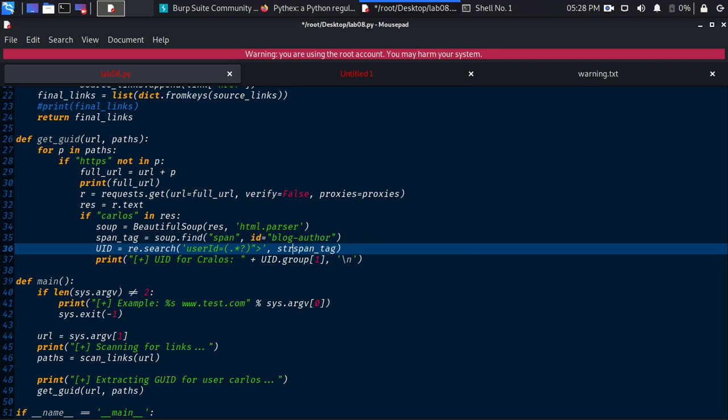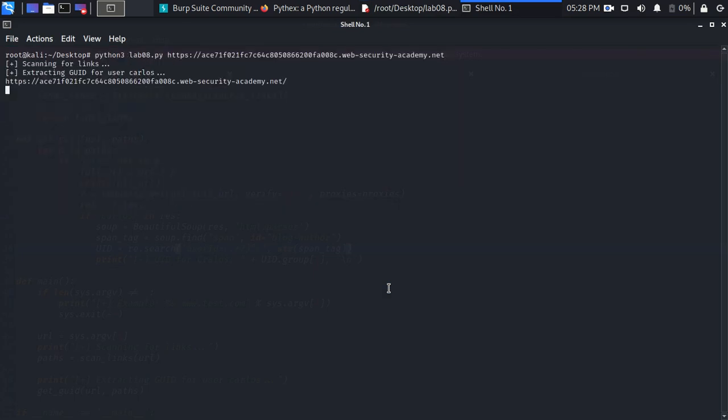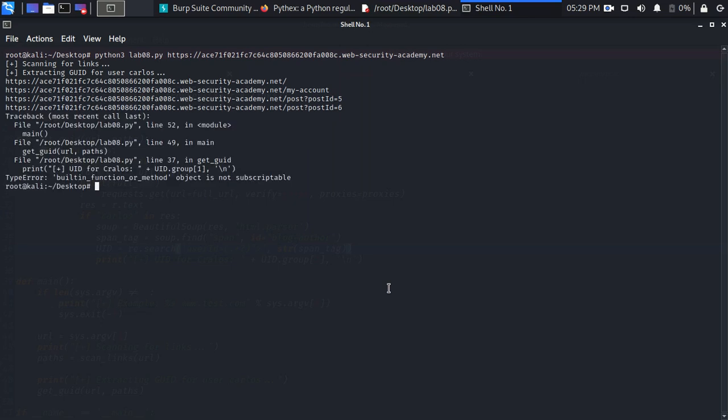So because in Python 3, it needs a specific data type, string or bytes or integer. So we need to specify that this value, span underscore tag, is actually a string. So that was the error. So let's save it and run it one more time. Nope, still.